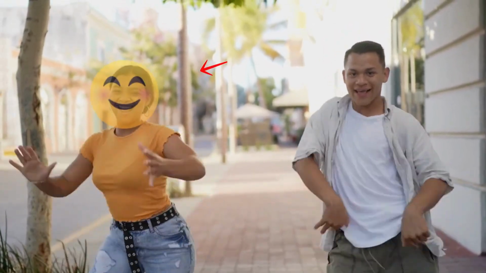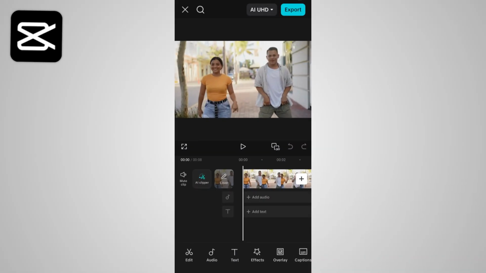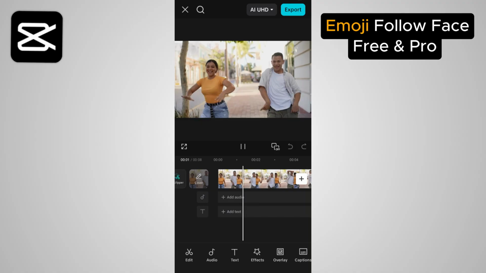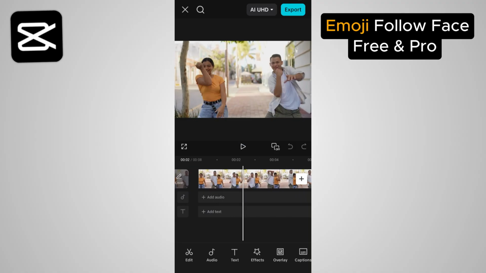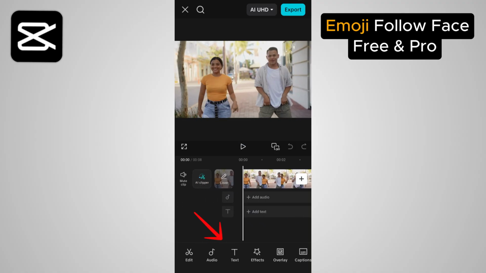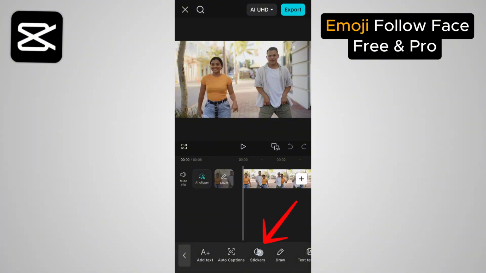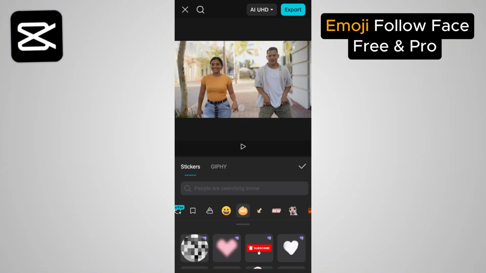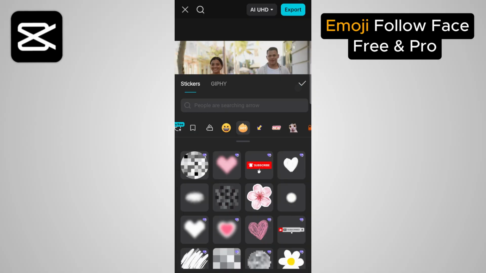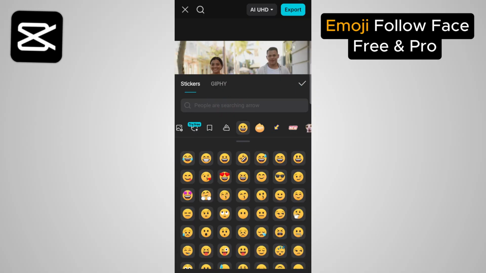If you want to make emojis follow your face, open your CapCut mobile app, then upload the video with the face you want to cover. Go to the beginning of the video, tap on text, go to stickers, and here you can find any sticker or emoji, or just go to the emojis right here and choose whatever emoji you want to use. I'm gonna go for this one.